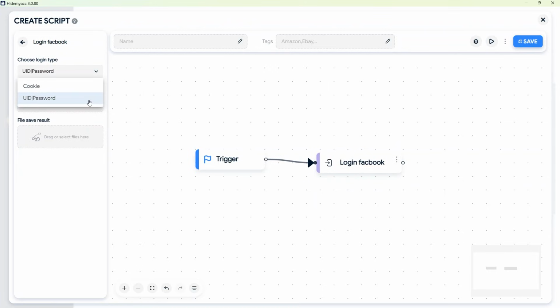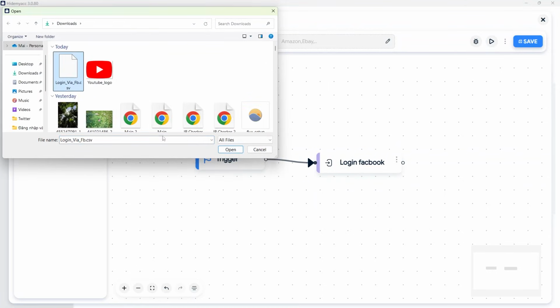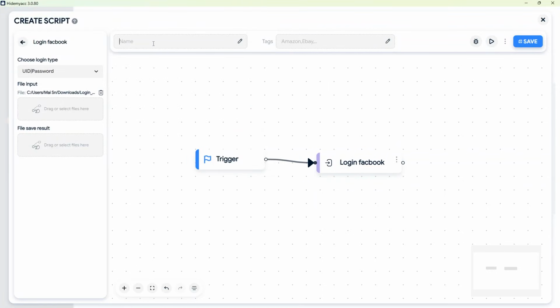Make sure to choose an appropriate login method, either via cookies or UID password. Check out the instructional video on Facebook login commands in the description below.